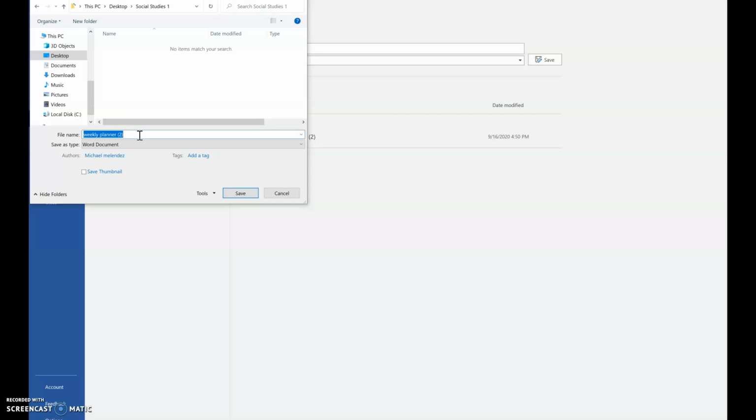And before you enter your file, you're going to want to rename your file whatever it's called. So if it's a reading log, you're going to want to rename it Reading Log 1.